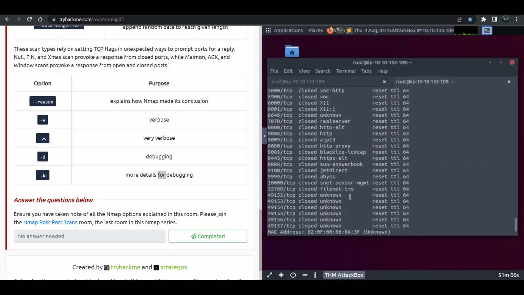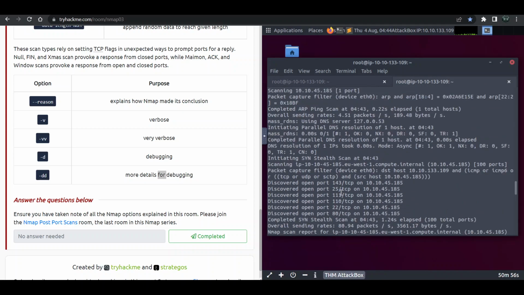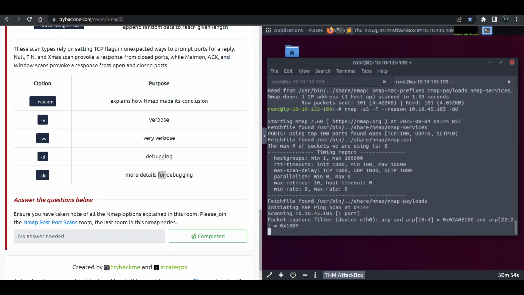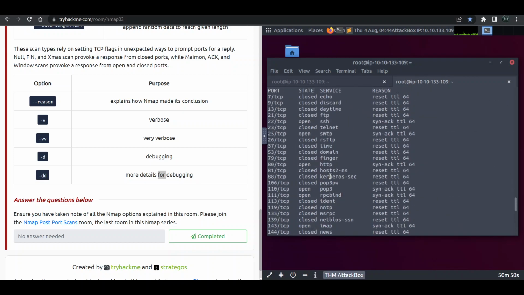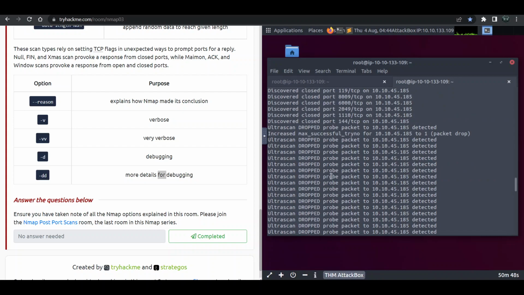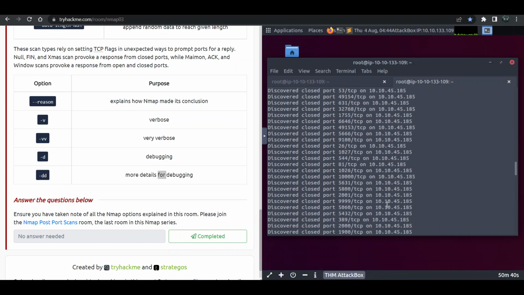So you can use -d if you want any debugging here. You can see we have unknown because Nmap didn't receive any response. So let's run the -dd command too. As it has sent, it is showing that. We can see the packet dropped here and the increased max successful tryno here. So you can study here too.